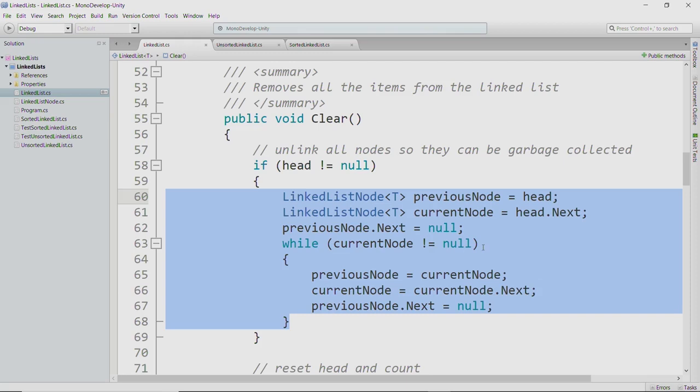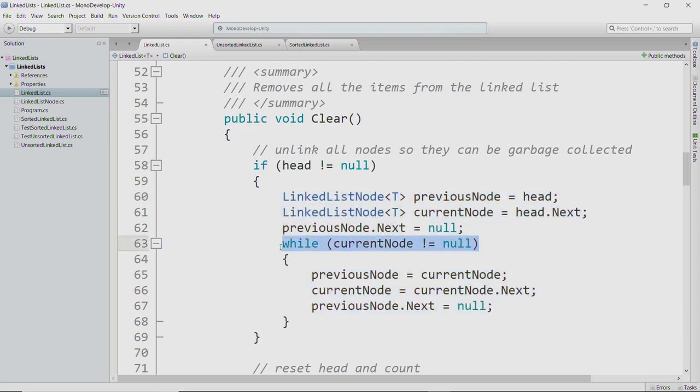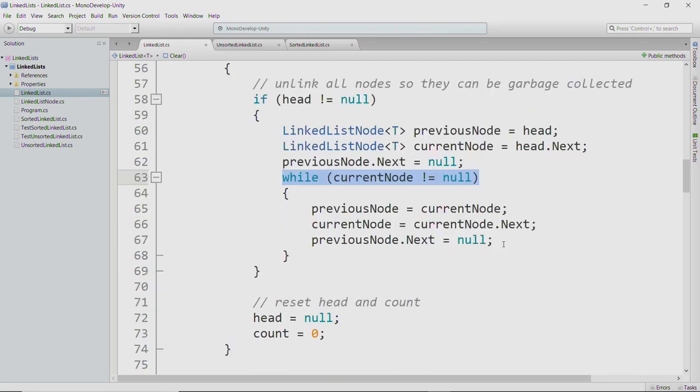And that means that this while loop right here executes n times, where n is the number of nodes in the linked list. The rest of these lines of code are constant time, order 1 operations, but this while loop makes the clear operation an order n operation.